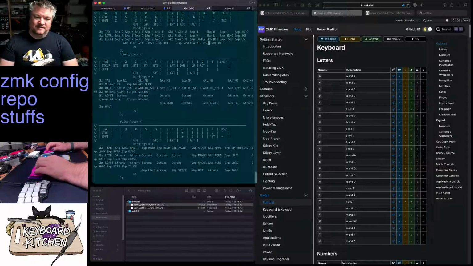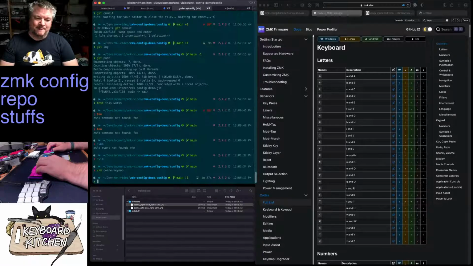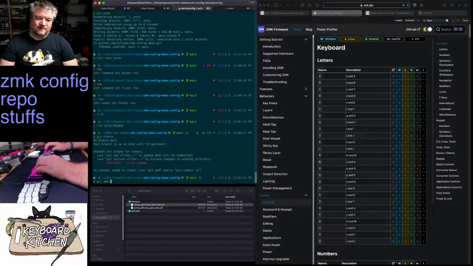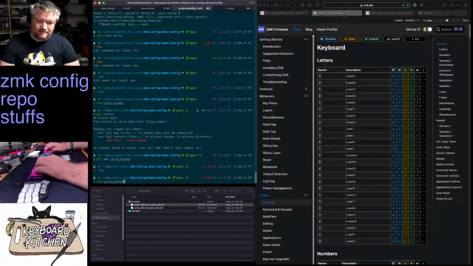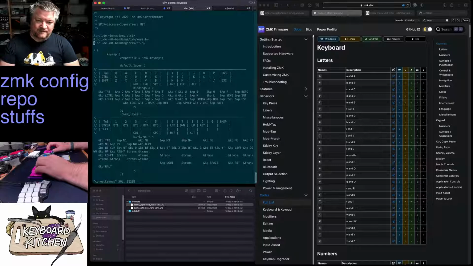Oops. I need the escape key. So let's change that and we'll write that out. Git status. Git add corn.keymap. And actually I want to do one thing here.